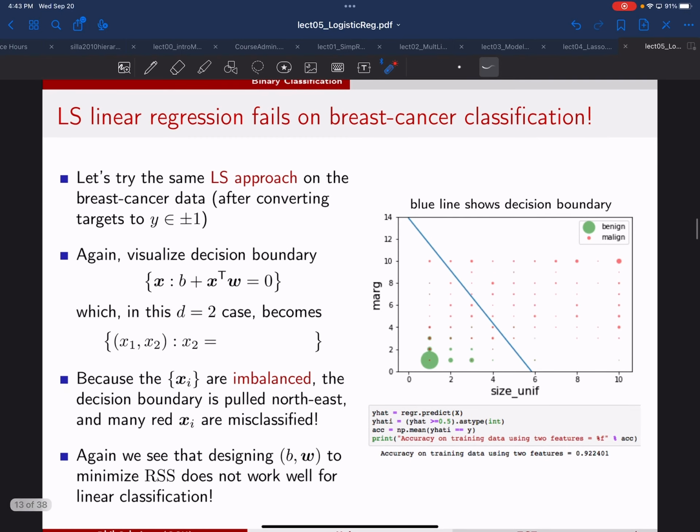Okay. So is that making sense? Okay, so hopefully I've convinced you that RSS is not the way to go. Let me just make one other small point here. In case it's a little bit confusing as to what's happening with this boundary, let's just make it more explicit.